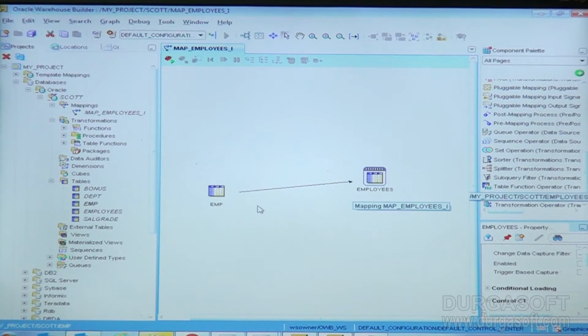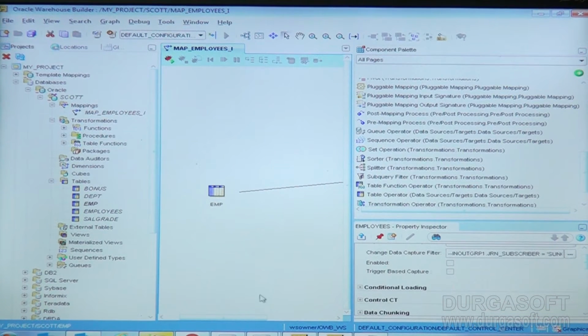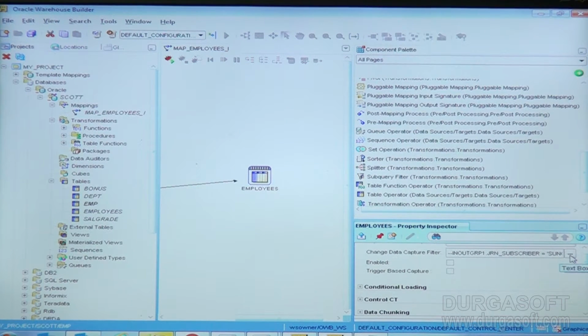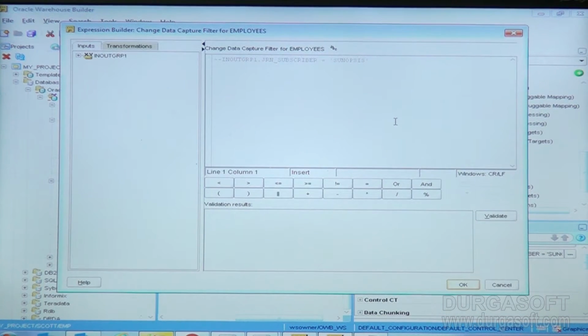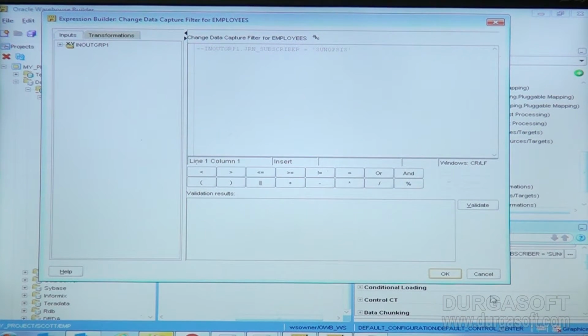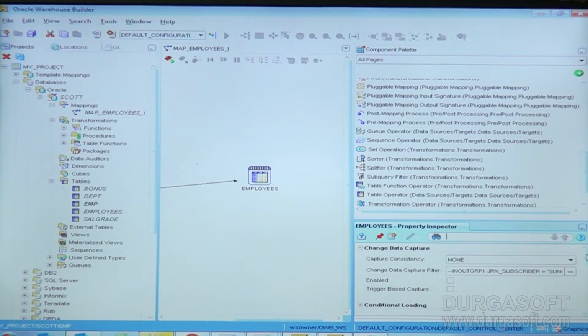Okay, so after doing the mapping, what we can do is, see here, employee properties are there. That is important because employees is the target table for us, right? So here it is saying change data capture filter. Right now we are not capturing anything. That means here we are taking all the data. We are not capturing the records based on some changes. So you don't need to worry about it. Leave it.